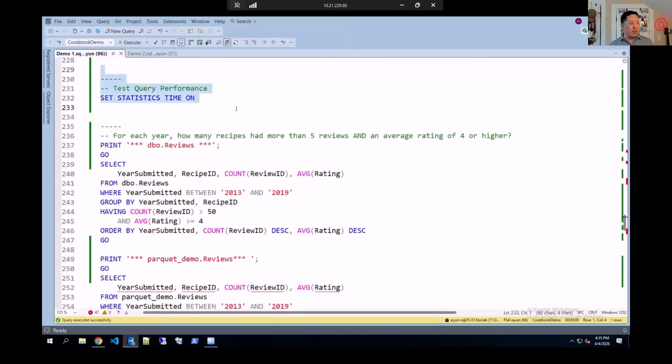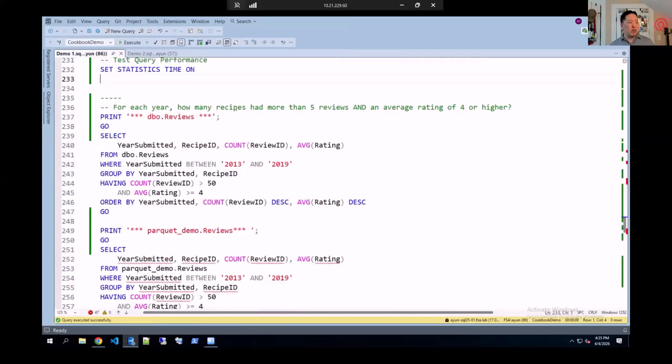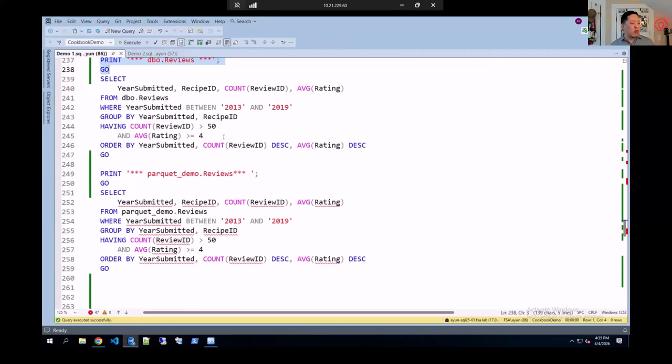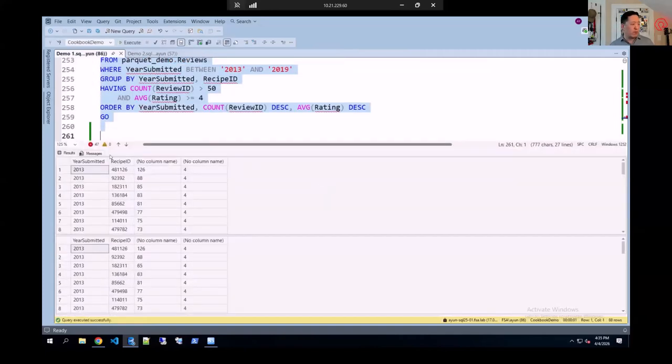Now, let's do a little bit of query testing here. I'm going to turn on set statistics time on, and we're going to do just kind of an interesting aggregate query where we're looking for reviews across multiple different years. We're going to do some averages and other calculations here just to try and find some information. And let's see how this aggregate query happens to perform.